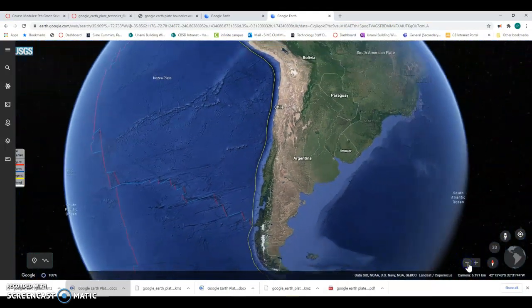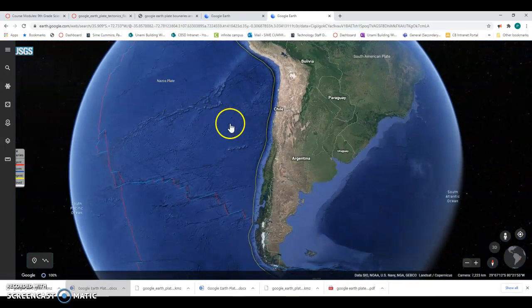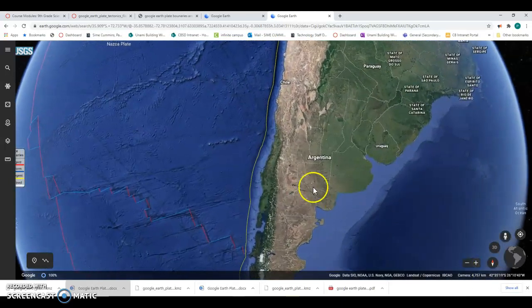So you'll take a look at this and go out a little bit. And it'll tell you the names of the different plates. So here's the Nazca plate. Here's the South American plate. And it says that it's a convergent boundary, meaning that the Nazca plate is colliding with the South American plate.